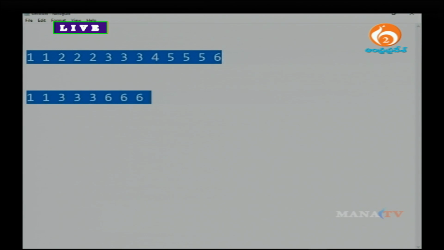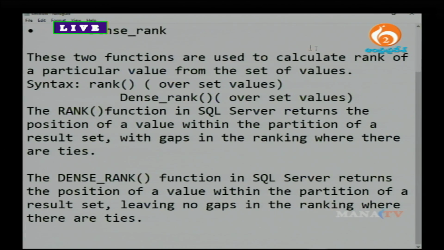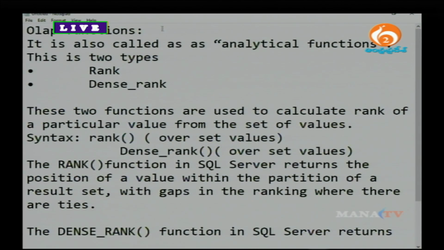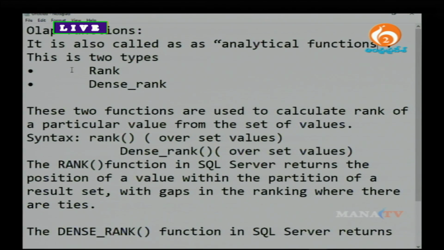The first function is called the rank function and the other function is called dense rank. Let us first see the basic description of these two functions. These two functions are basically called analytical functions, both are the same kind, and they are called rank and dense rank. So how do these two functions work?